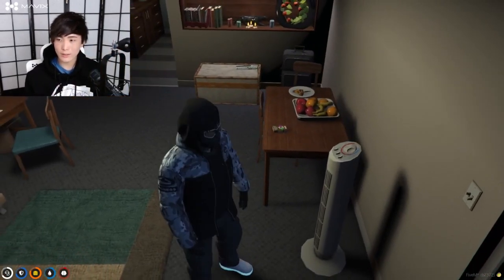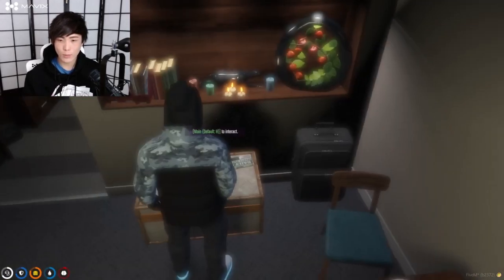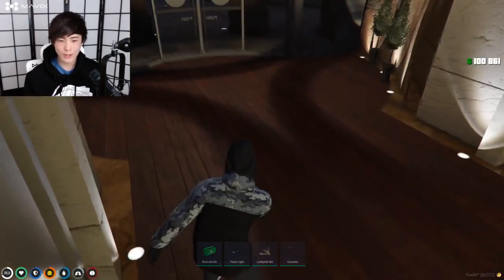Bags don't dry ink. What does that mean? Either way, we got these duffel bags. Let's go put our money away. We got 100k on us.